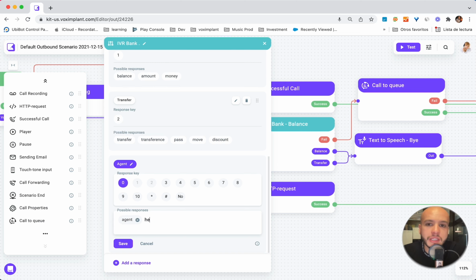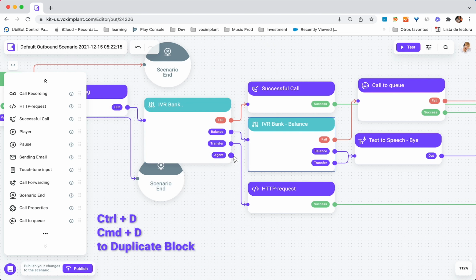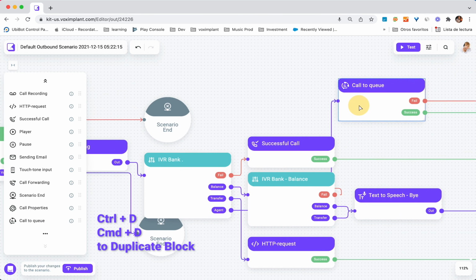This can be achieved by connecting all interactive menus together or duplicating them using Ctrl-G or Command-D in Mac, or using the right-click menu of any functional block in the Voximplant Kit editor.